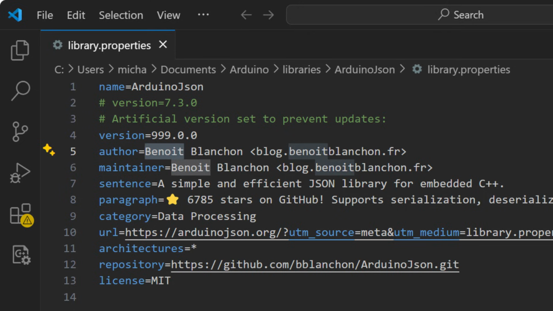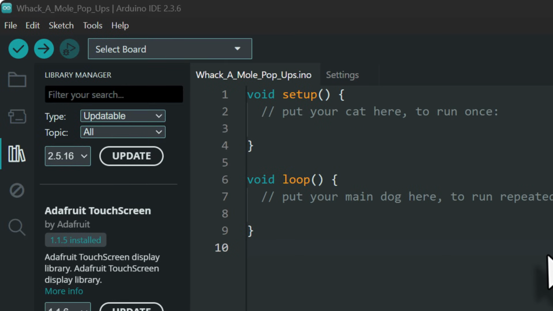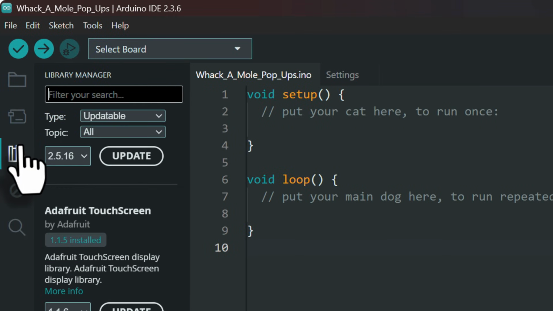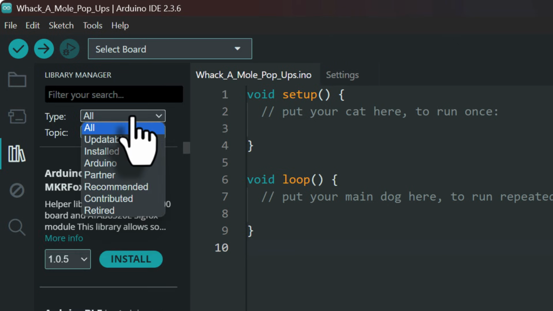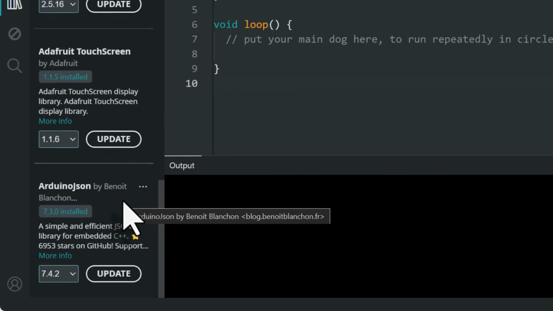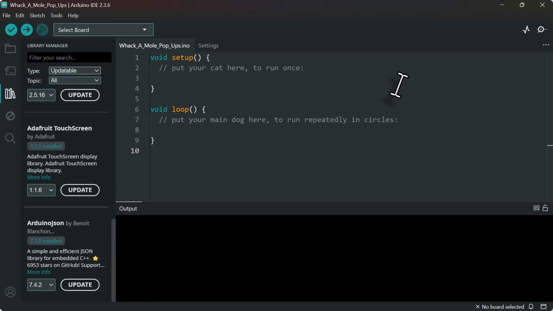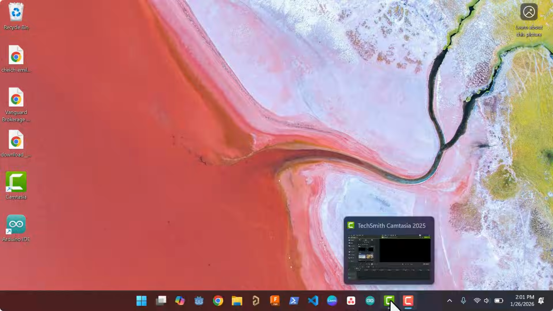Now I can go ahead and close this and go back to the Arduino IDE, go back to the library manager. I'll hit all, and then I will click updatable. I made that change, and you'll notice that it is still showing that Arduino JSON file as updatable. So if I want this to take effect, I need to restart the Arduino IDE. So I'm going to go ahead and close it, and I'll reopen the Arduino IDE.